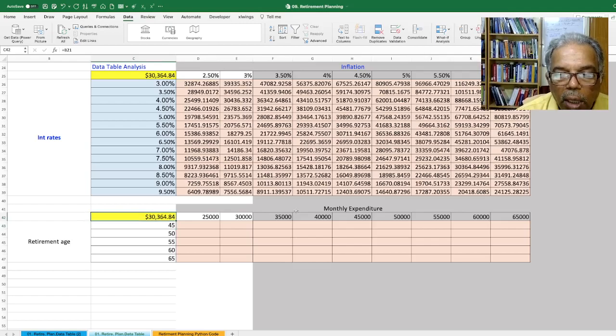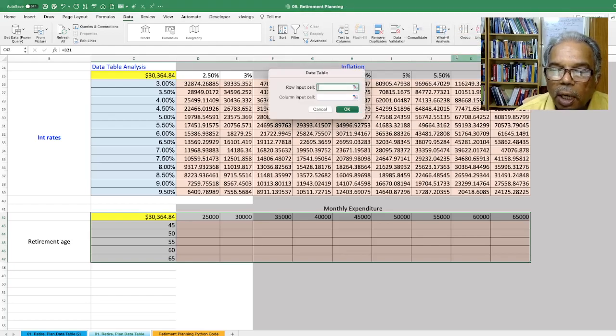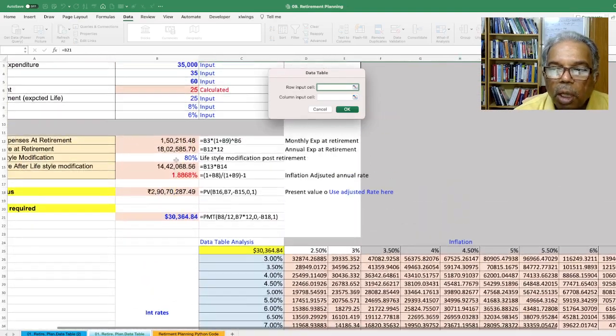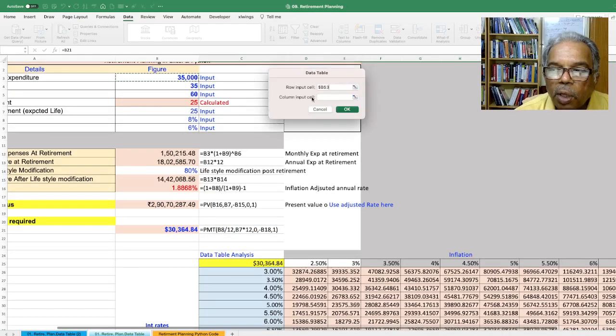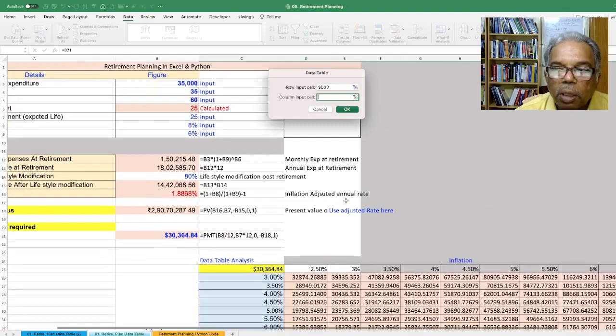So we can highlight the table. On the row side the data is monthly expenditure, and the column side is the retirement age, a different age. So let's go into the what-if analysis again and take the data table. The row input is the monthly expenditure, and then for the column input we are using the retirement age.